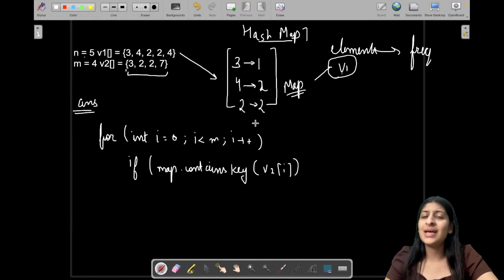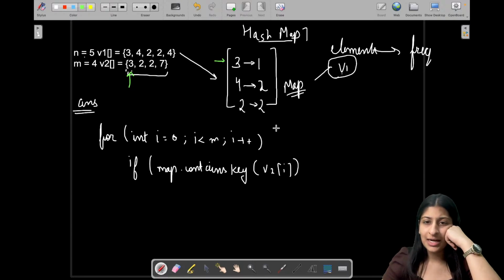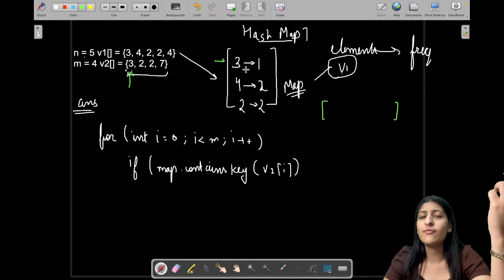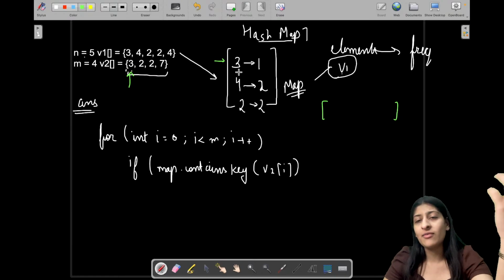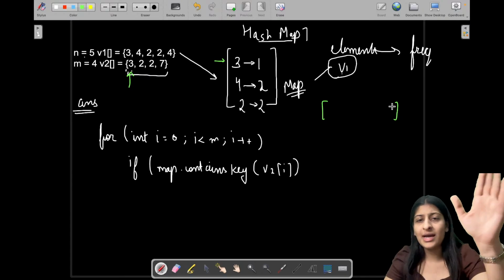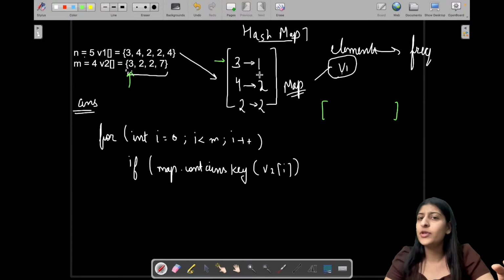If it contains, that means what? See, I am at 3 right now. I check, does the map contain it? Yes, it does contain 3. So if it contains, let's say this is your answer array, I can add it into my answer array, but corresponding to that I have its frequency also. I need to keep count of the frequency, that how many times I have seen that element in the map and have I already added it into my array. So as many times as I have added into my array, I'll be decreasing the frequency in the hash map. I'll tell you why and how.